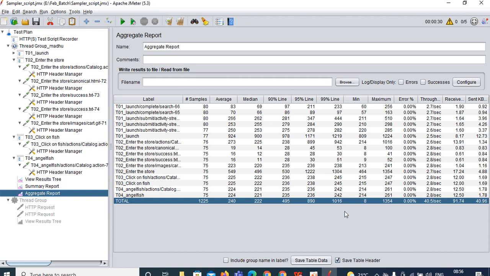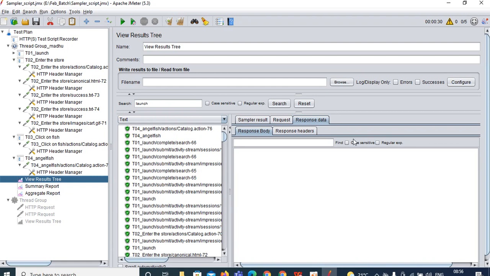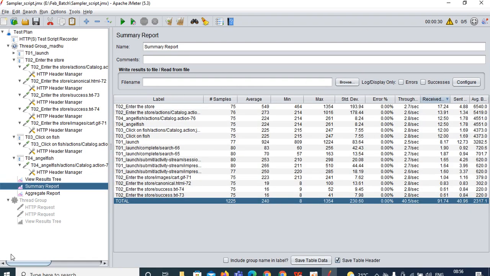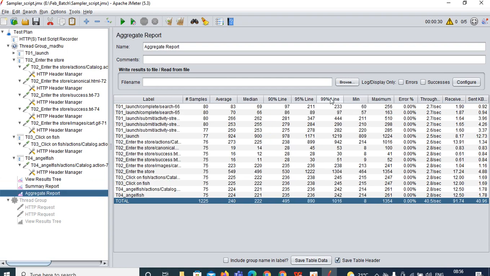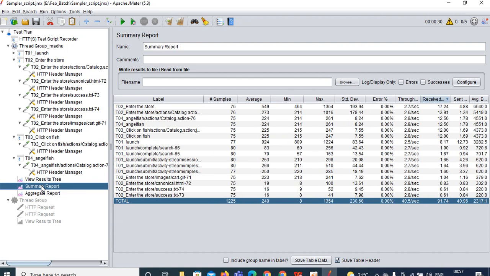Okay. So you need to explain the difference between the summary report and aggregate report, and also you should be in a position to explain what components will be there in each and every element. In the view results tree, what components will be there. In the summary report, what components will be there. In the aggregate report also, what components will be there. Those things you should remember, and you should be in a position to explain those in interview. And coming to 90 percentile, 95, 99 and all, going forward I will explain, not now.